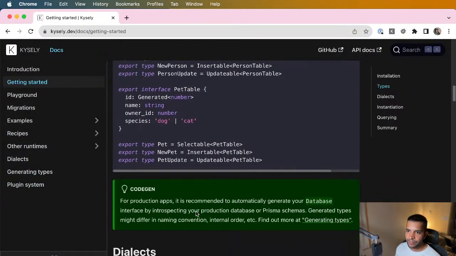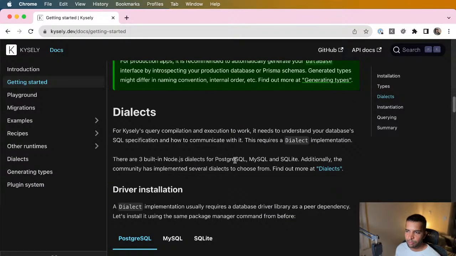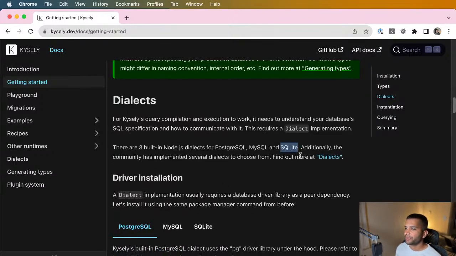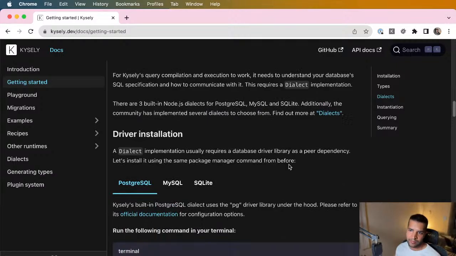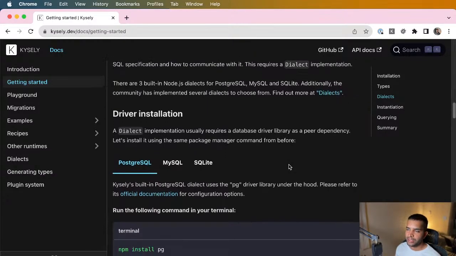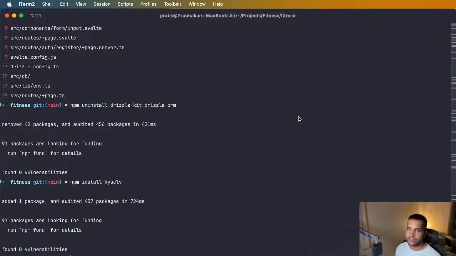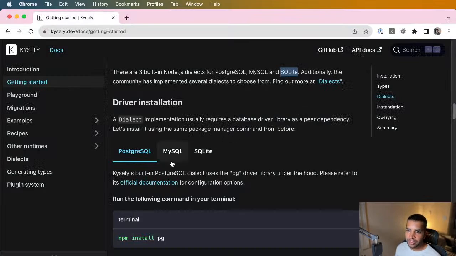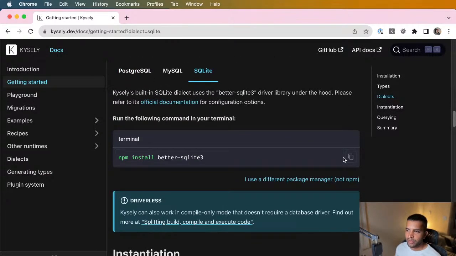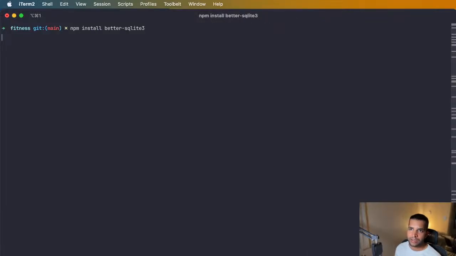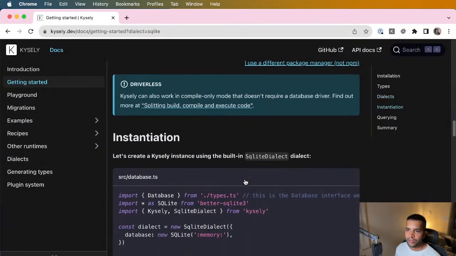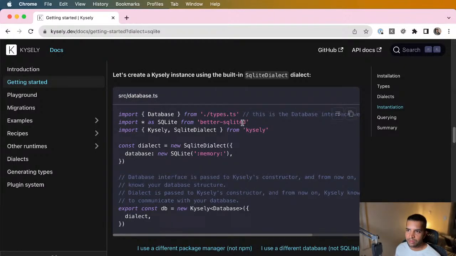Now, what next? Dialects. We have Postgres, MySQL, and SQLite. You know what? For my use case, I think SQLite should be great. I don't really need any complex data types. Let's just go ahead and use SQLite. That is great. I'll switch to that. Okay, better-sqlite3. Installation of better-sqlite3. Let's go ahead.